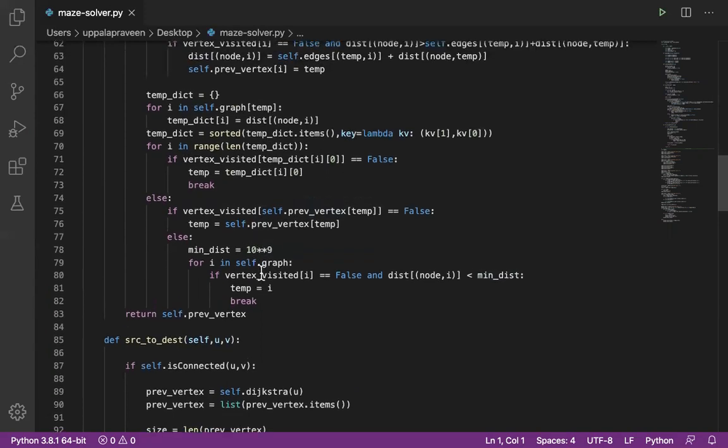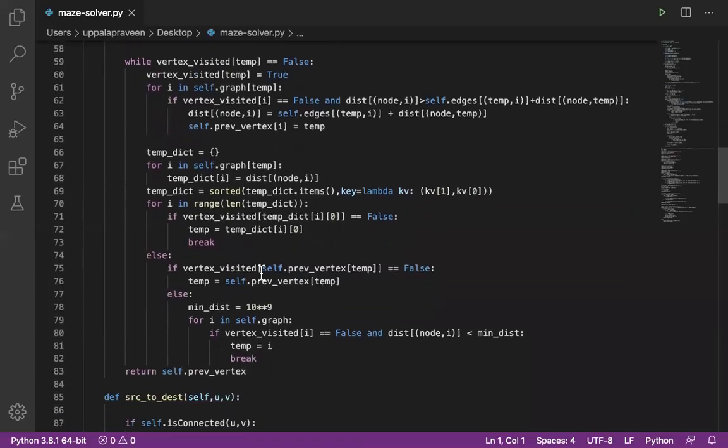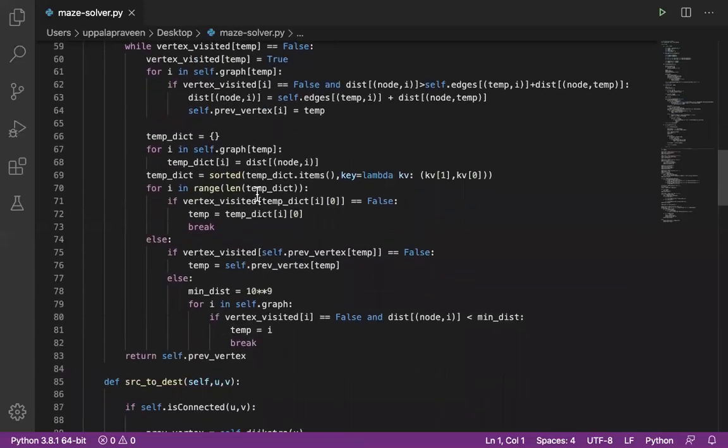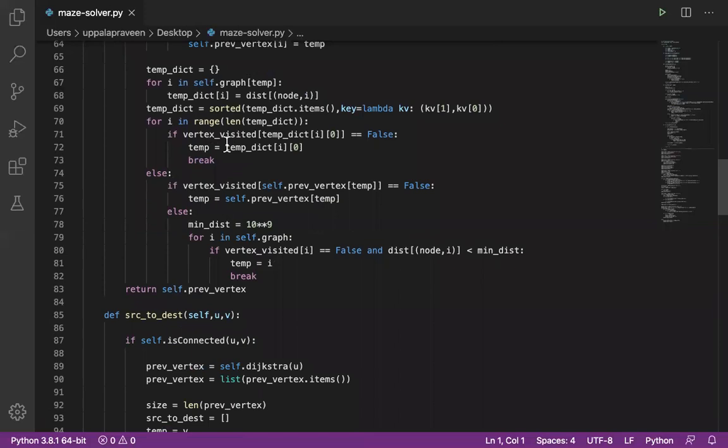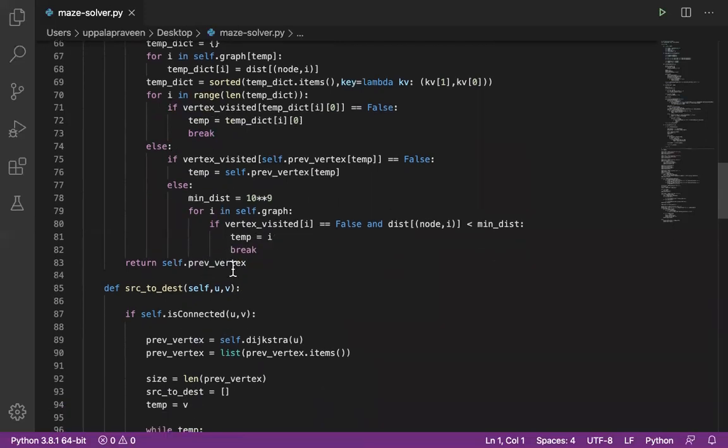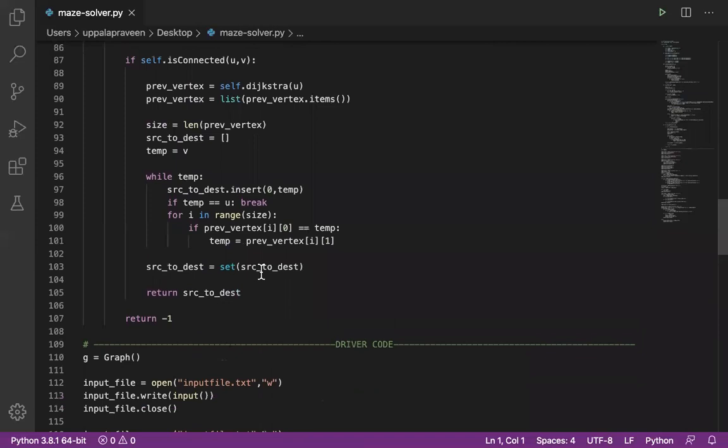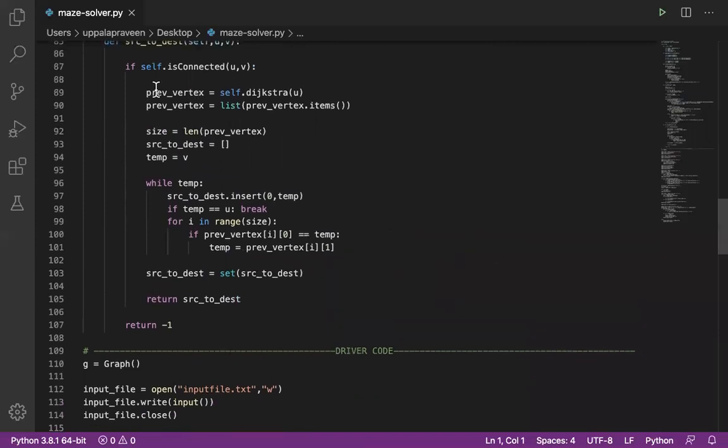Then we will run this loop again and again until all nodes are visited, and then we will obtain the dictionary of the nodes in the form of previous vertex, and here we will assign it to this previous vertex. Then we will convert it into a list, and then we will check the length of the list, and we will again run this loop.